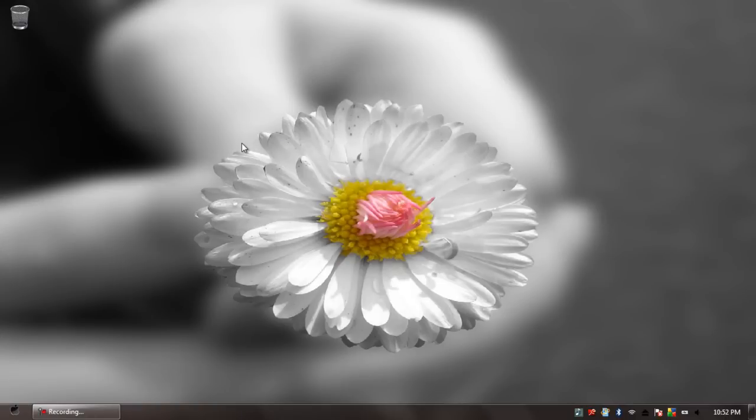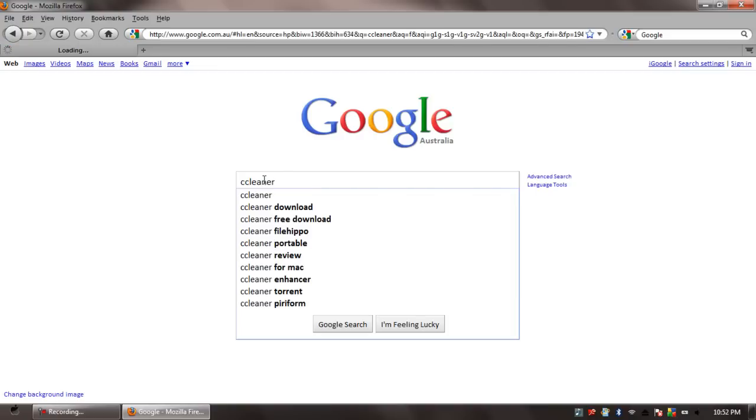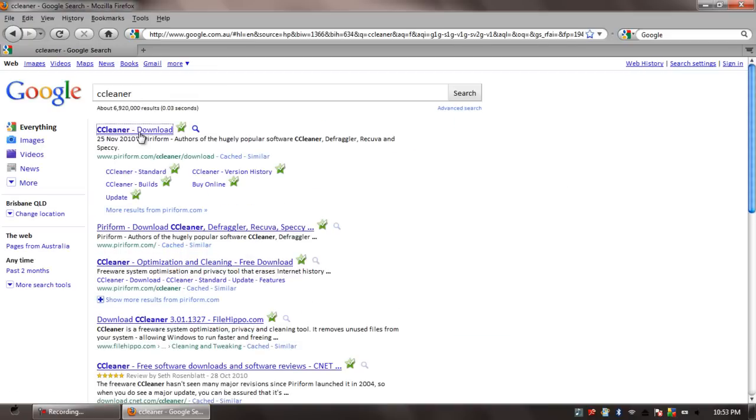Okay, the fourth thing that you're going to want to do to slightly speed up your computer is to download a cleaning tool. The best one is CCleaner. I don't know how to say it, but it's basically just CCleaner. It's freeware, so it's free to download, and it works very well.